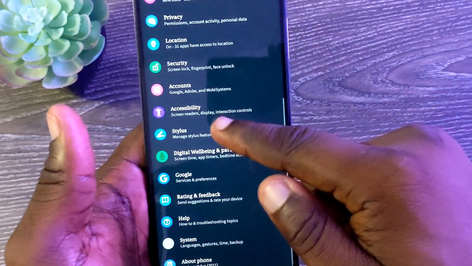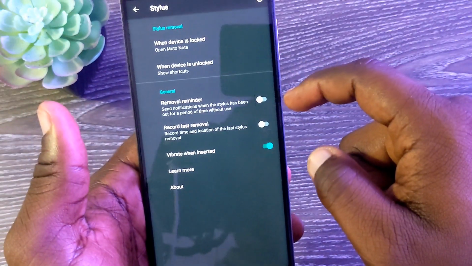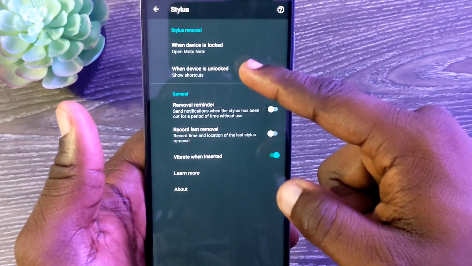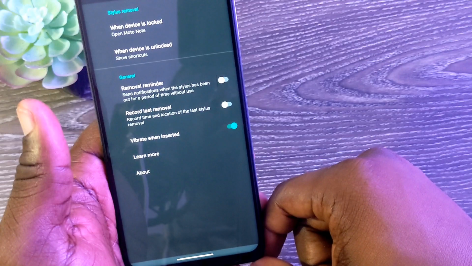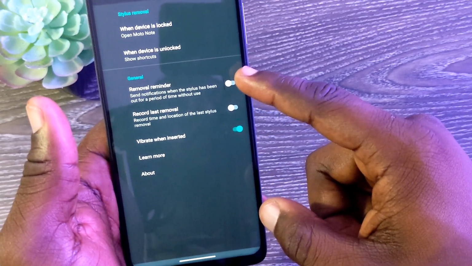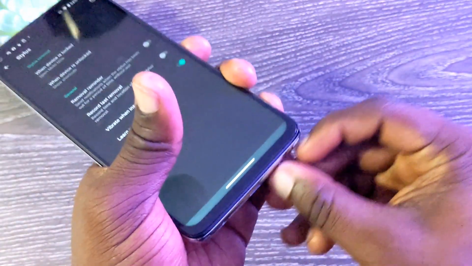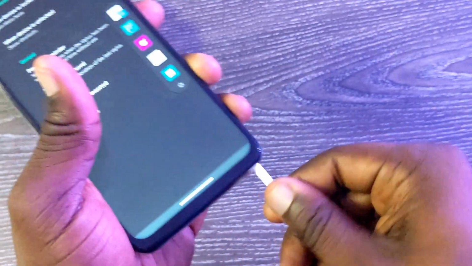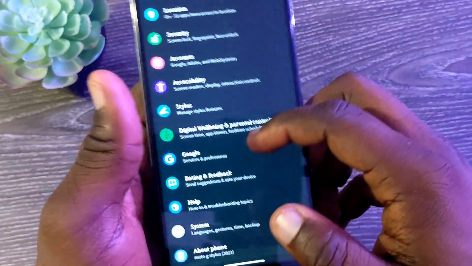Okay, I have the Motorola G Stylus, so here are just a few of the important settings for that. Removing it when the device is unlocked will automatically open Moto Note, and when the device is locked, it will just show your shortcuts. Okay, and here's your removal reminder. It will let you know if the stylus is removed. So let me just show you how that works. So just take it out, and here are my shortcuts. So yeah, that's very useful for the Motorola stylus.